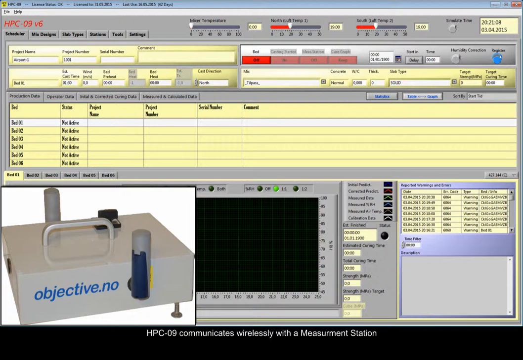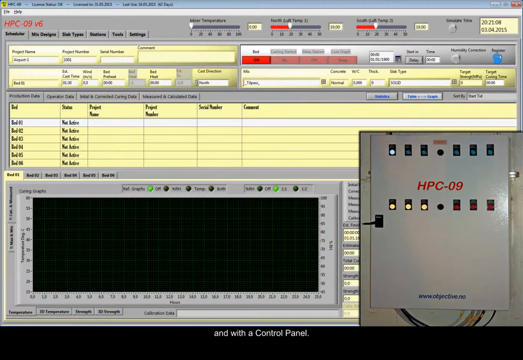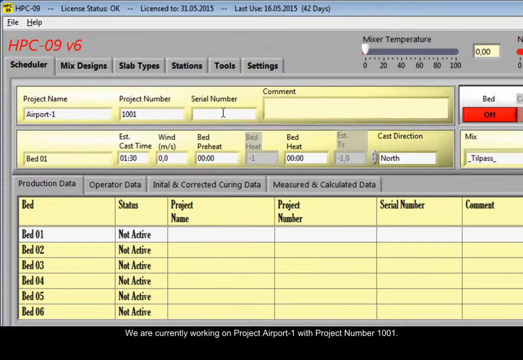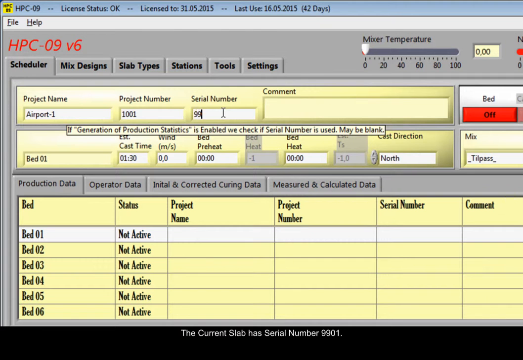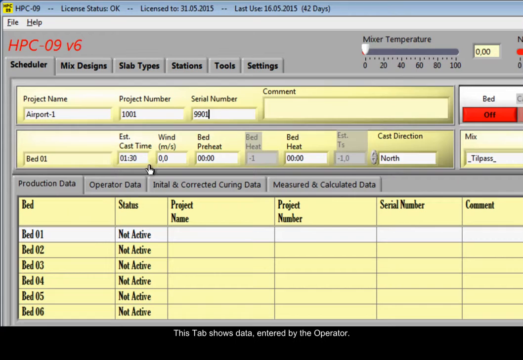HPC-09 communicates wirelessly with a measurement station and with a control panel. Blue lights indicate cooling status, red lights indicate bed heating status. We are currently working on Project Airport 1 with project number 1001. The current slab has serial number 9901. The slab shows data entered by the operator.